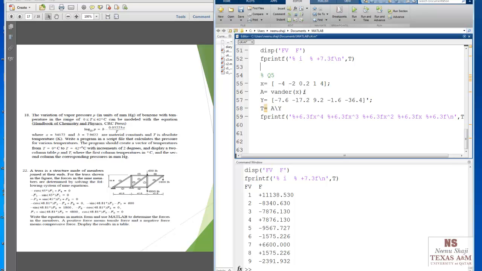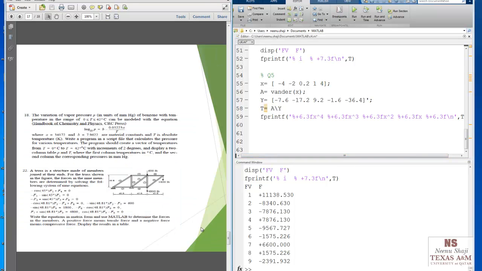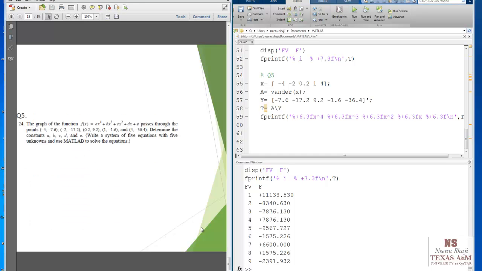Moving on to question number 5. The graph of the function f of x equals this function, which is a fourth degree function, passes through these points. So we are given 1, 2, 3, 4, 5 pairs, and we have 5 unknowns. Determine the constants A, B, C, D, and E. Write a system of 5 equations with 5 unknowns and use Matlab to solve the equations.